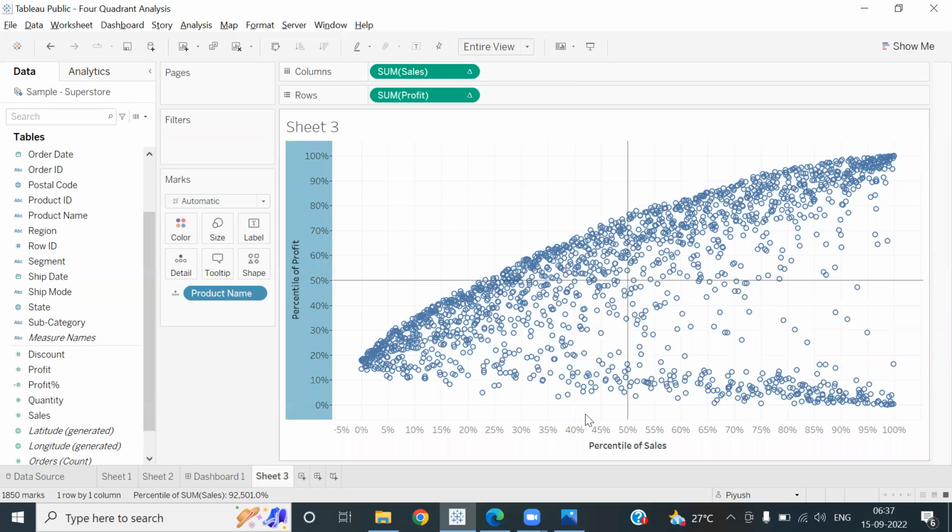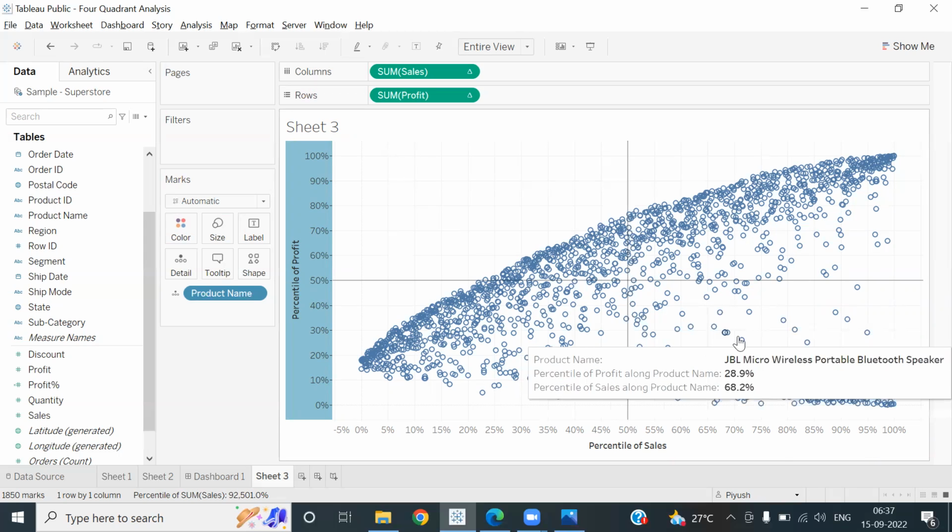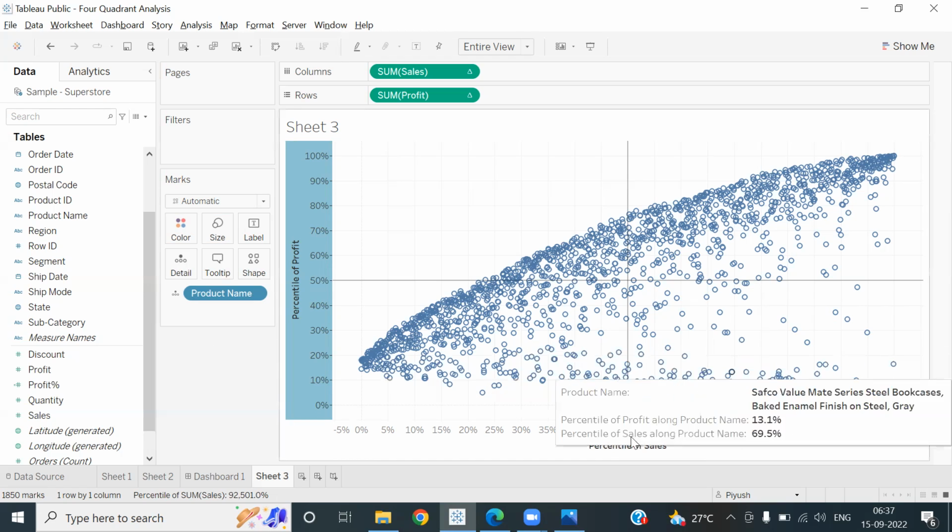So this is a very easy analysis to do in Tableau. It's very quick. This can be done in just a few minutes, and this really gives very good insights. You understand now which are the products which are causing problems in the business. Let's say your sales is high but the profit is low. Now you want to understand which are the products that you need to address. So here are the ones.